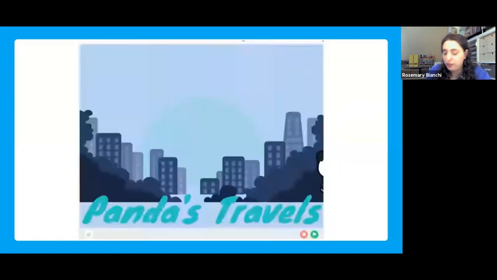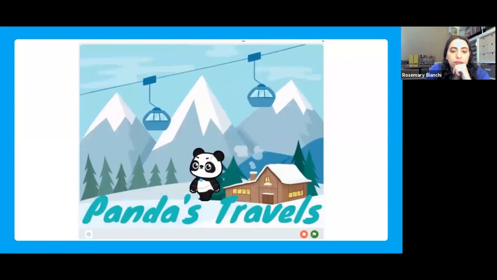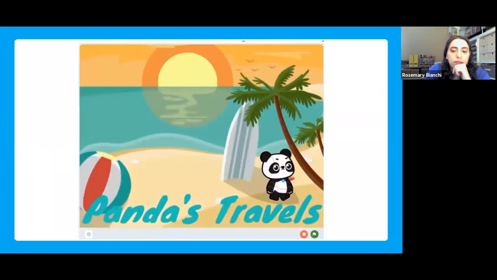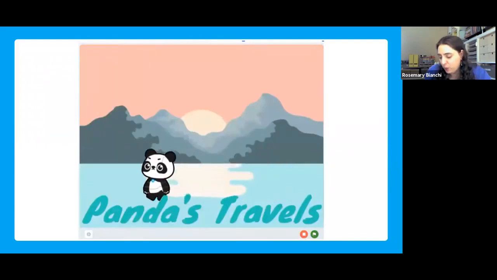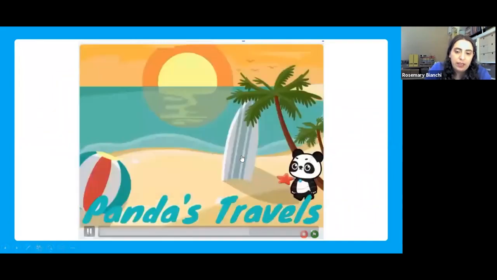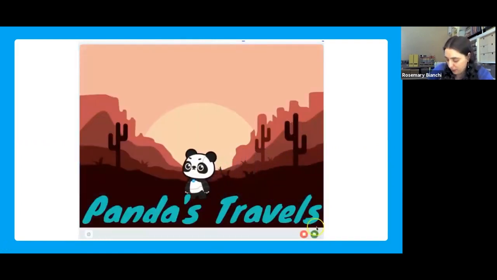What action does Panda perform when the program starts? So when I start the program, what does Panda do? And then what happens when Panda reaches the edge of the stage? Okay? So I'm going to play this. Those are the 2 questions. What action does Panda perform when the program starts? And what happens when Panda reaches the edge of the stage? Okay, so we're observing what happens when Panda reaches the edge of the stage, and what happens when we start the program. I'm going to start that video again so we can see the start of the program.